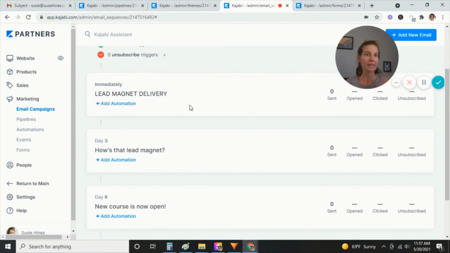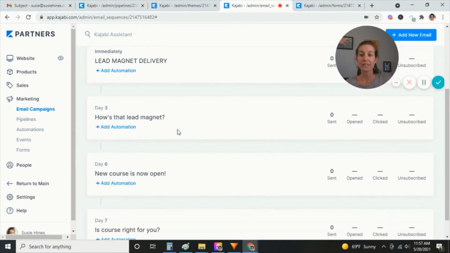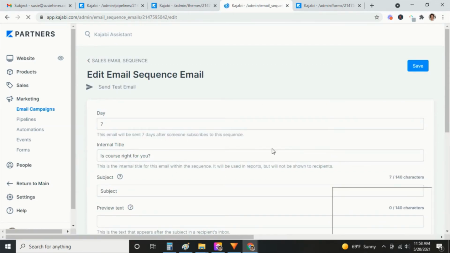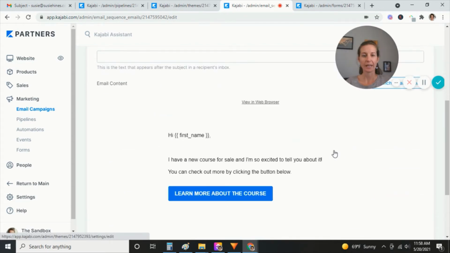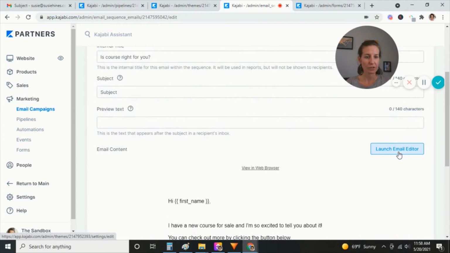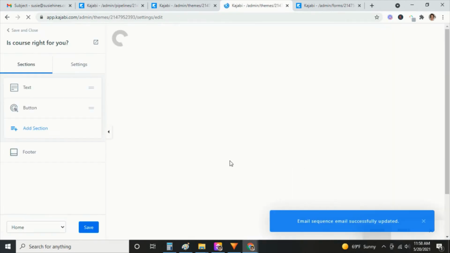That's when you're giving them the actual lead magnet, usually as a PDF attachment. And then you have a series of emails warming them up, introducing them to who you are and what you have to offer. We're not going to get into the details of this right now because that's a whole other beast. But then at some point, you're going to introduce them to your paid offer. So I have that here on the day 7 email. And you're going to tell them about your course or your offer, and you're going to link to your sales page. So I'll show you how to set up that button action within your email.